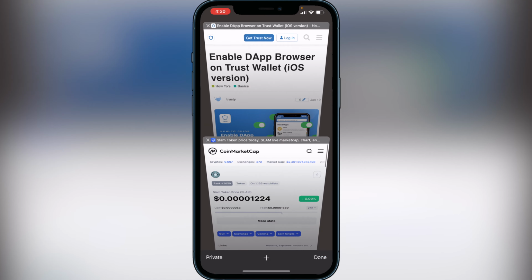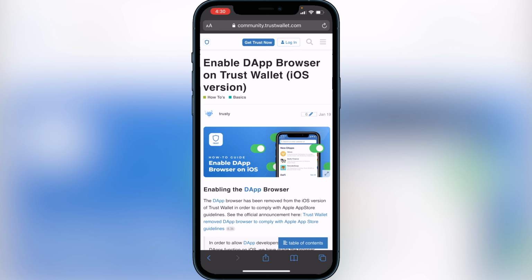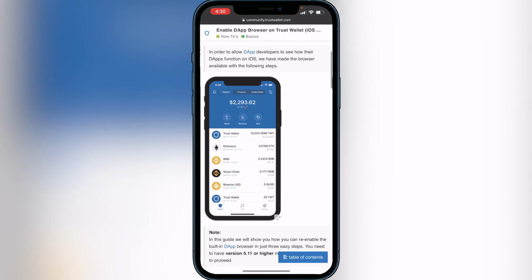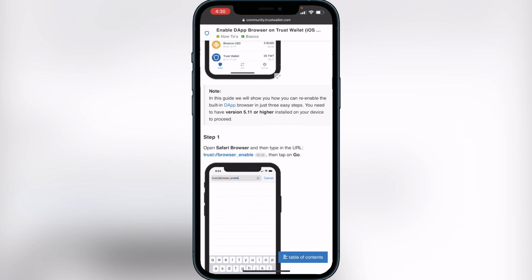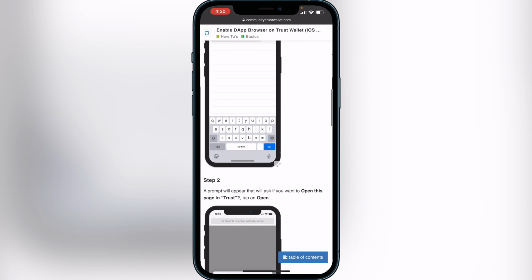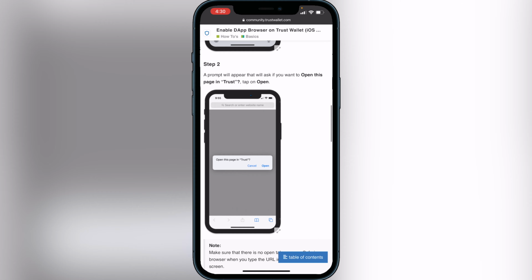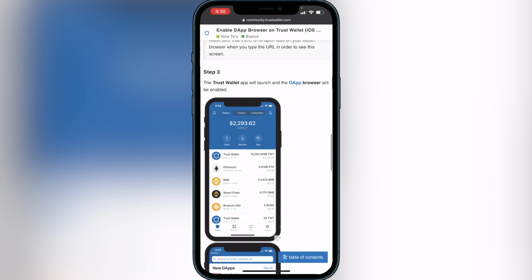And what's going to show you there is exactly what to do to enable your DApp browser. So to enable your DApp browser, you just want to scroll down on the website. It's going to tell you to click a link right here. Once you click that link, it's just going to open up a pop-up asking you to open it in Trust Wallet. And then it's basically just going to add the browser onto the bottom of your application. So it is very, very easy.